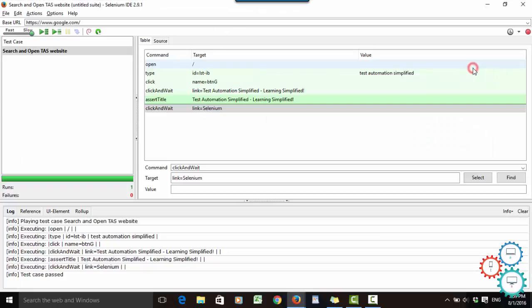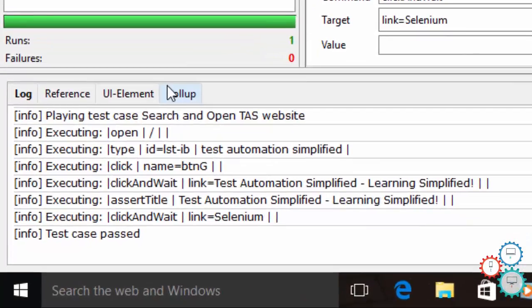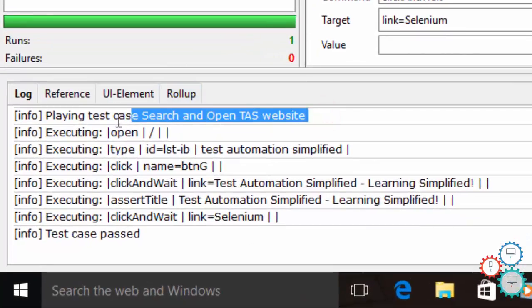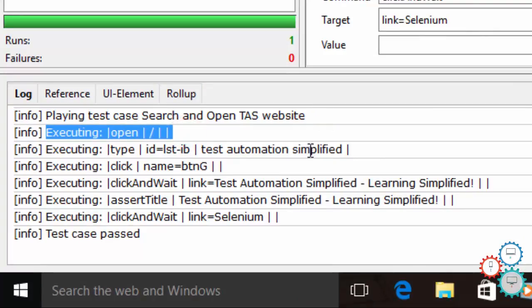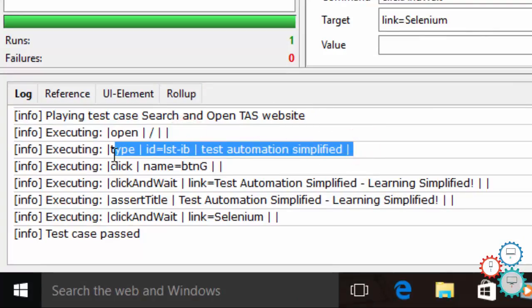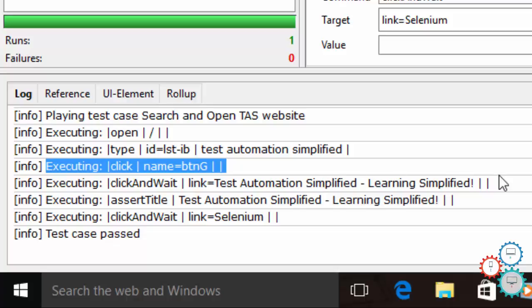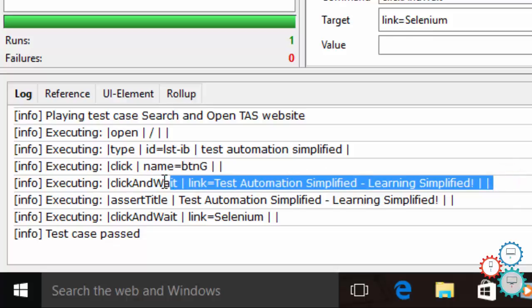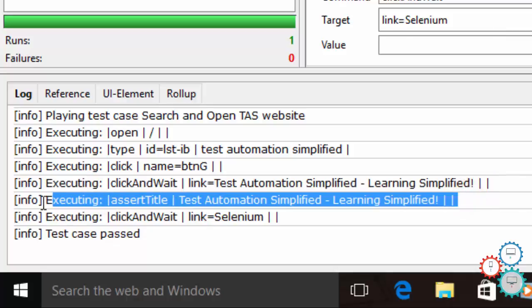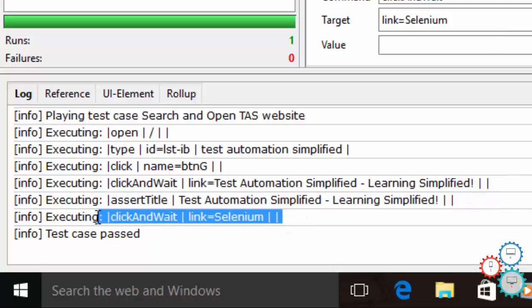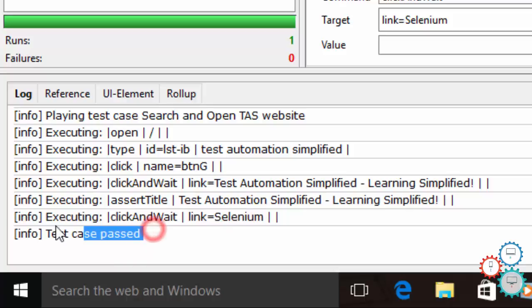And we see that the test case has successfully completed its run, and the log shows what has happened, what test case is being executed, what is opening, what actions we have performed on what elements, and the final result for the test case, whether it has passed or failed. So in this case, the test case has passed. We have seen how we can record a test using Selenium IDE, how to edit the test, and how we can play it back and verify our results.